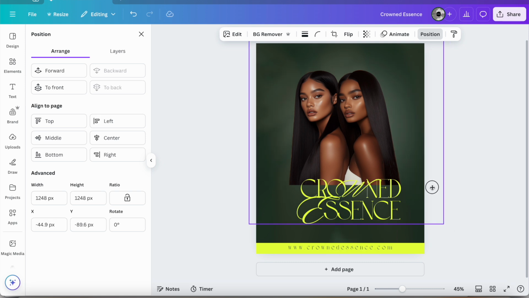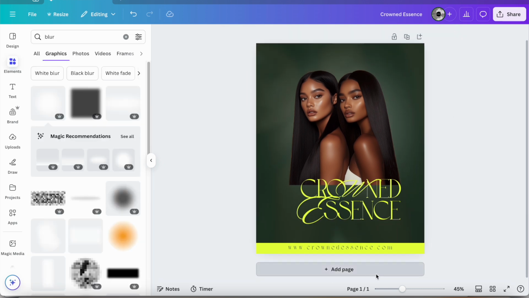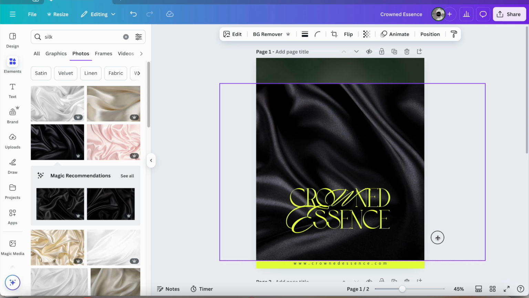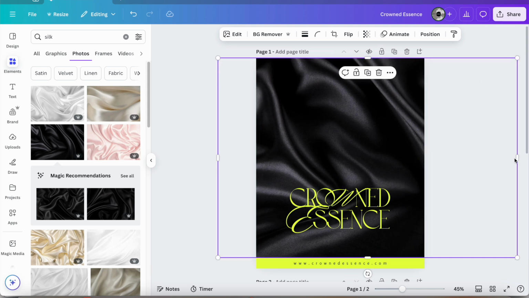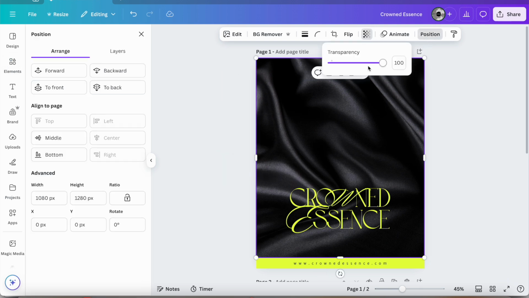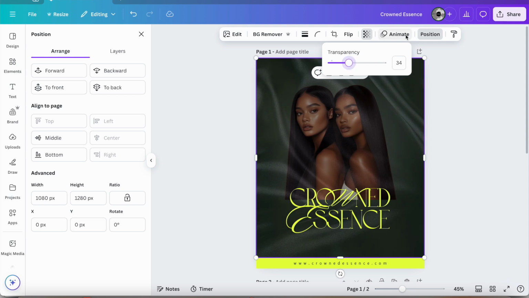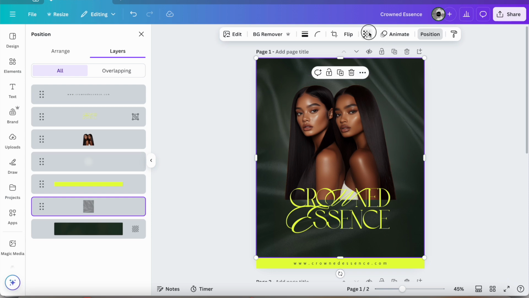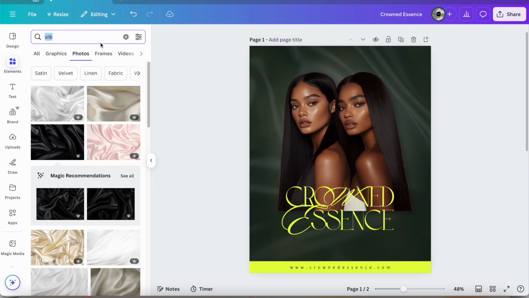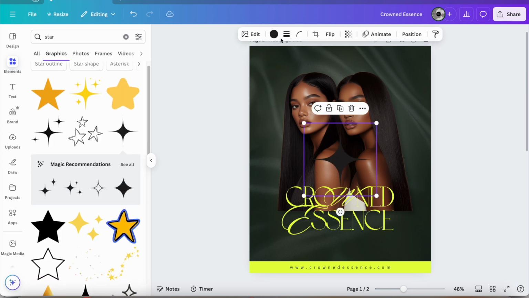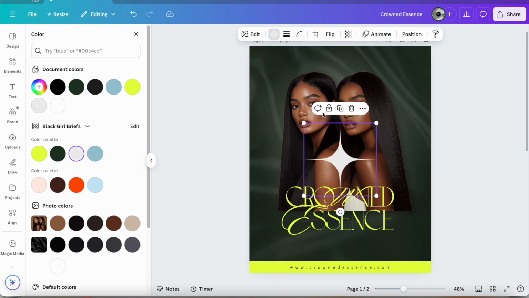Next, you'll see that she's placing a texture behind the image as well for the background. And I think this kind of covers up the background image that we first set, so you don't see it as much. She went to the elements panel, looked up the word silk, and found this texture, and she's just lowering the opacity of that and placing that behind the main image. The next element that she incorporated was a star. You'll see her go to the elements panel, type in the search star, and select the best one she figured was suitable for the flyer.